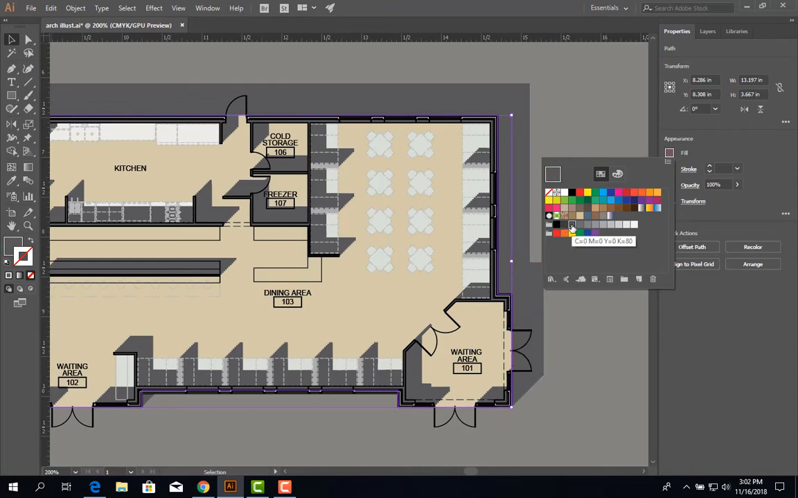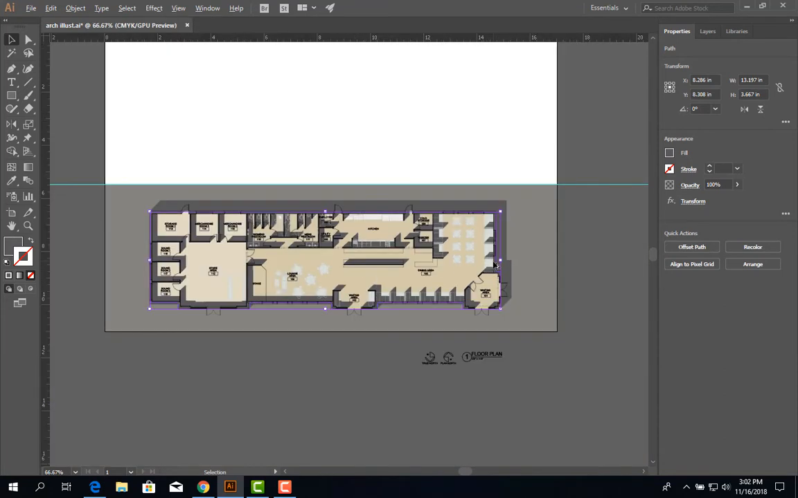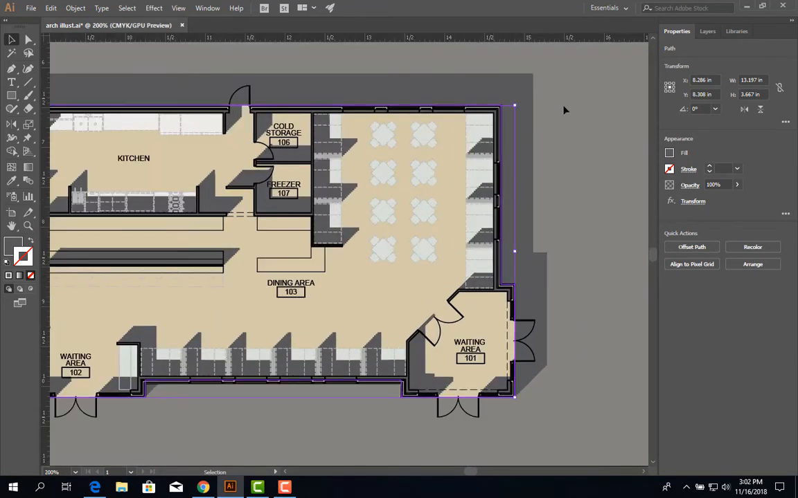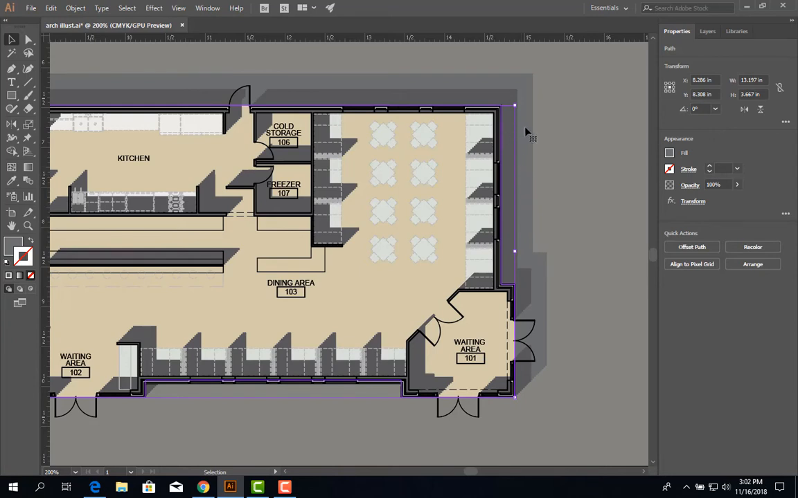Too dark. Let's try that one. Oh, actually, it matches right there. Oh, perfect. All right, so that kind of matches, so that's pretty good. Now, if it's too dark, what we can do is make it a little bit lighter. Let's say you want it to be a little bit lighter like that. Now you see the difference.